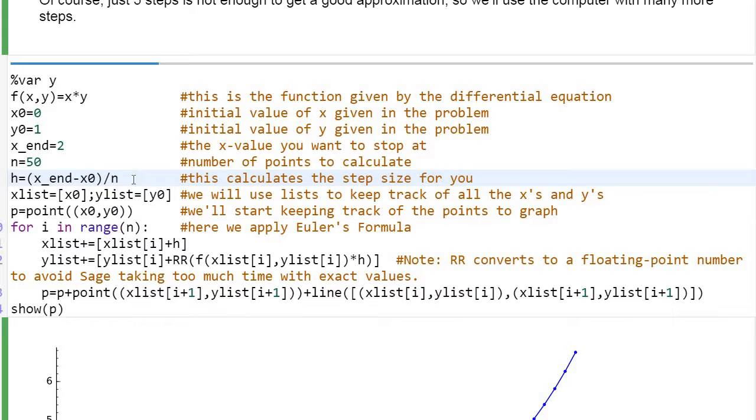I'm going to keep track of all the y's using a list. So I have the x list and the y list. This starts the list out with the initial value.